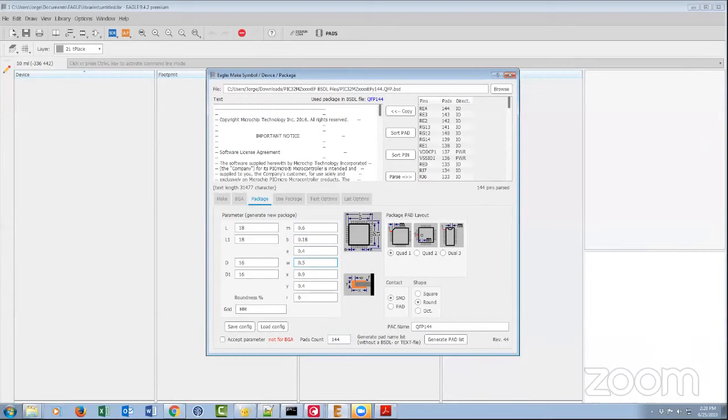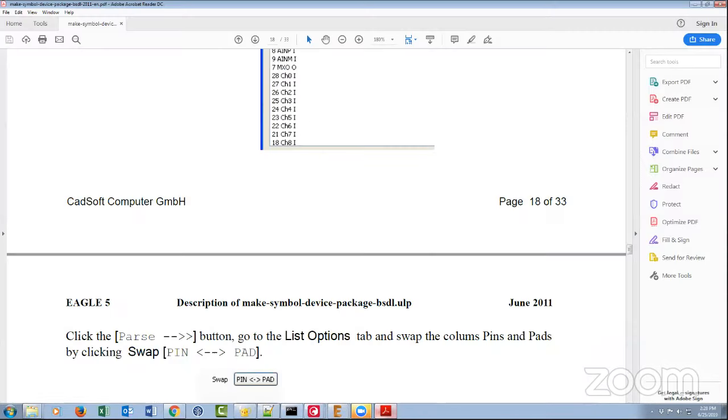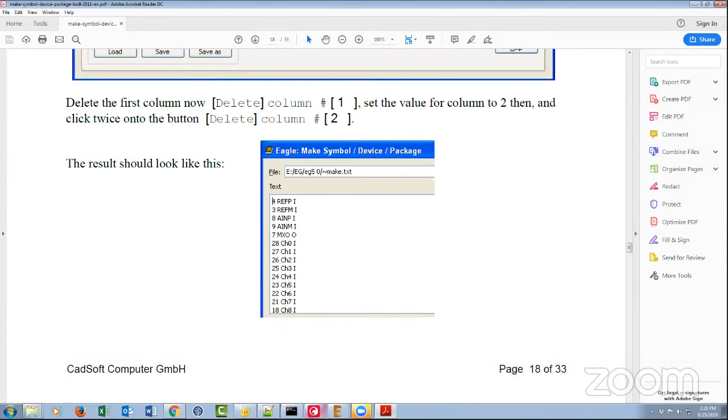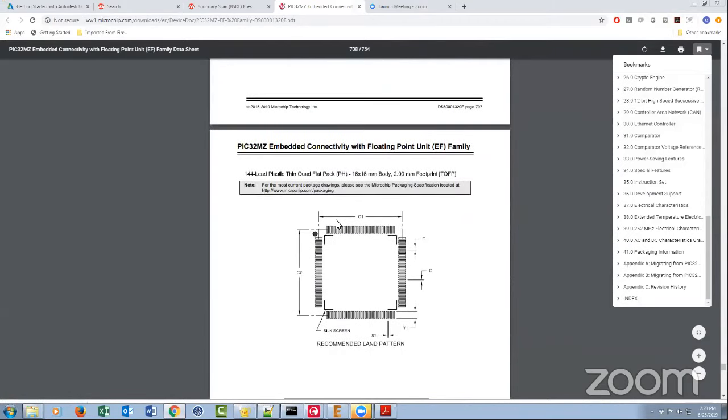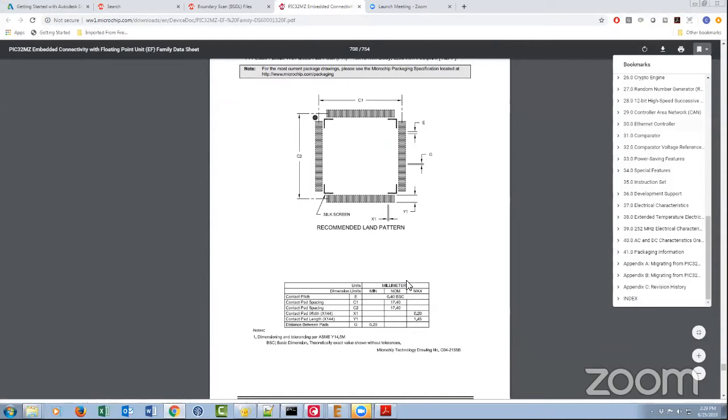So let's see what we get from the data sheet here. Oops, wrong one. Alrighty, here we are. Okay, gives you that spacing, gives you G. So, recommended land pattern. Basically they're giving the minimum separation they want between them. So we're going to have to do a little math to figure out what we want that width of the pad to be.